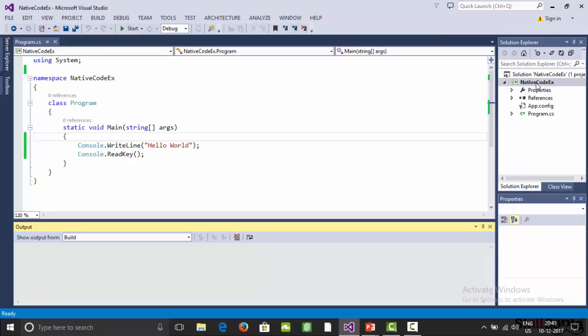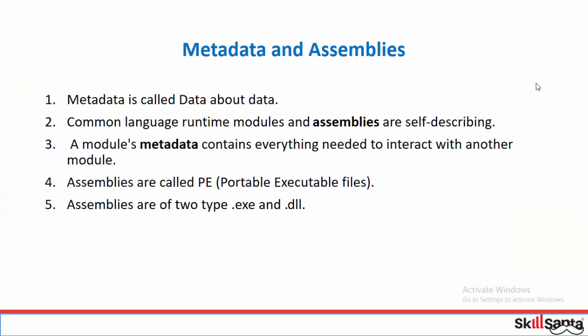What are assemblies? We call assemblies PE files, which stands for portable executable files. Portable executable files are of two types: one is the exe and the second one is the DLL. Here we discuss exe and DLL.